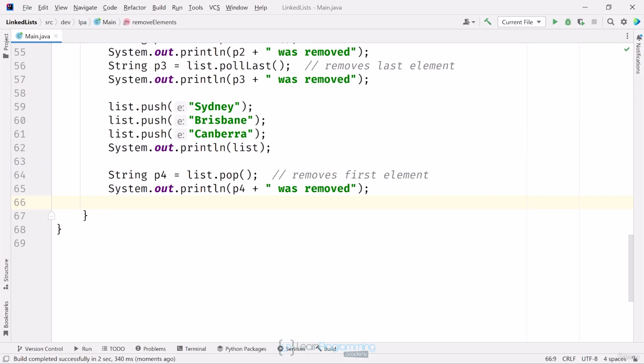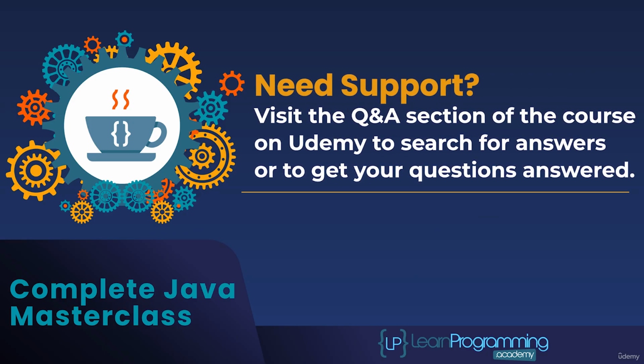This feels like a good place to end this video since it's getting a bit long, and I've covered most of the add and remove methods on LinkedList. In the next video, we'll look at additional methods to retrieve data from the linked list. I'll see you in the next video.